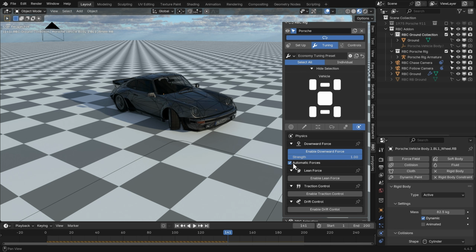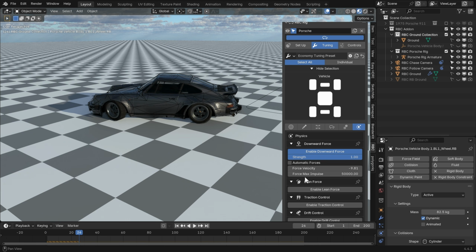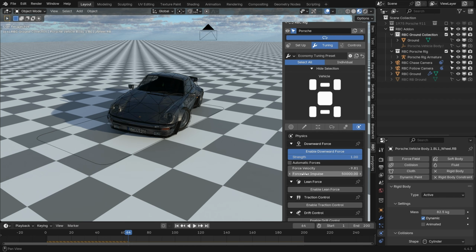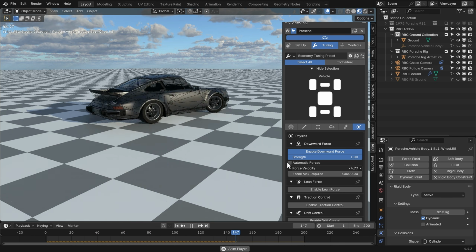So you have automatic forces, or if you disable this, you'll have more control over the actual force happening to the wheels. Essentially, it is just a force, velocity, and impulse. The velocity is the speed at which the wheels are being clamped down, and the impulse is how quickly the wheels reach that speed. So you can actually change the force, and this kind of controls the gravity of the vehicle too.